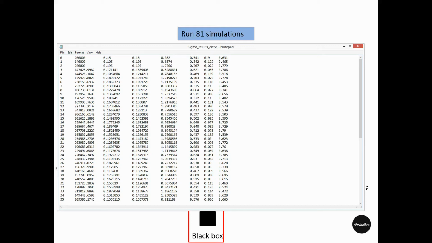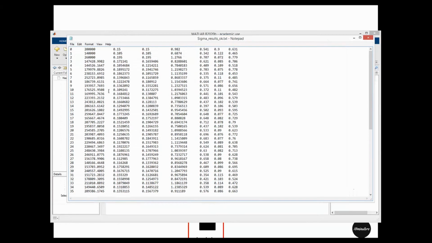And there is some additional measurement. For now, we ignore that. Now we will import this input and output data into MATLAB and do further processing.